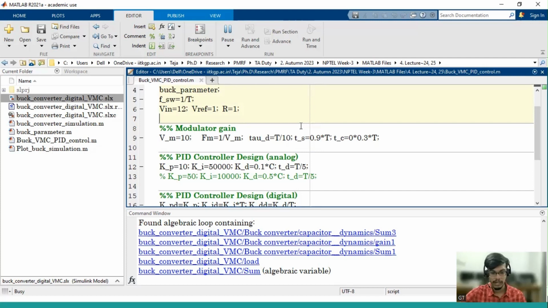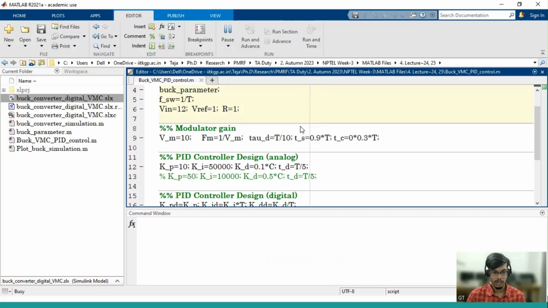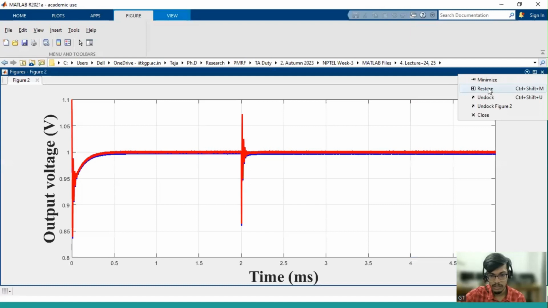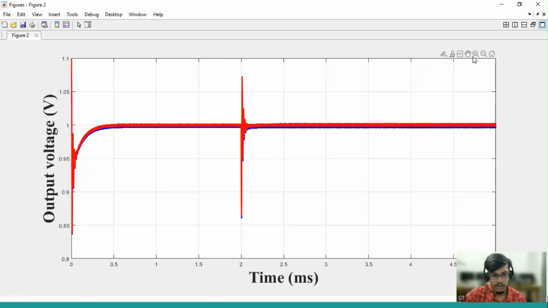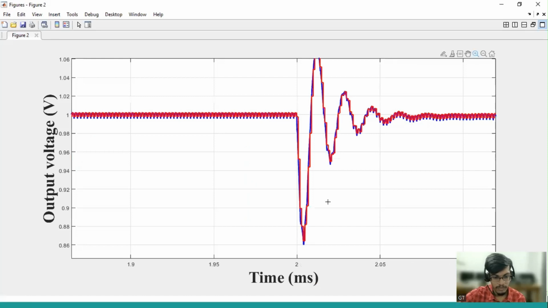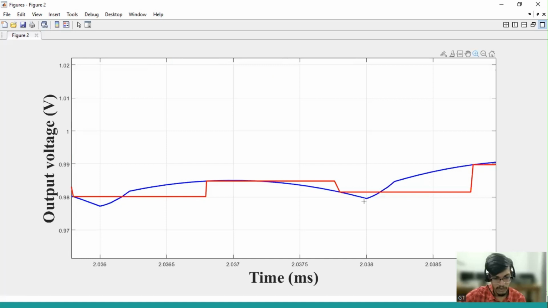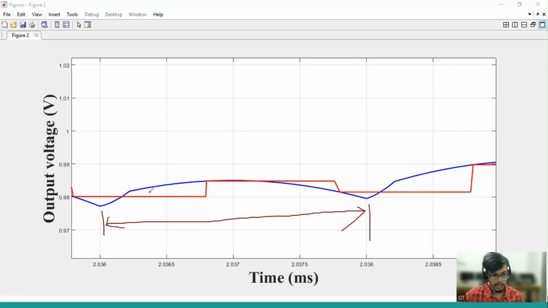Of course, the delay will now be 0.2T, right? Like sampling will be taken before. So let us run it and let us see. If you see, this is the switching frequency, so from here to here is the switching frequency, and it is updating 2 times. So it is updating here as well as here. It is updating 2 times.